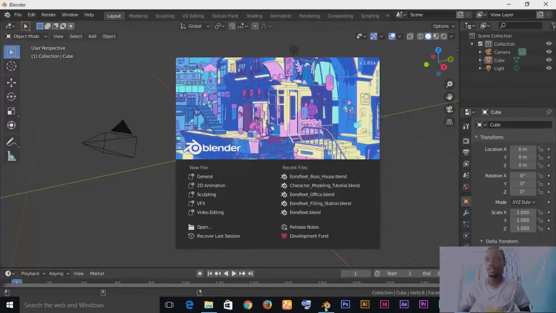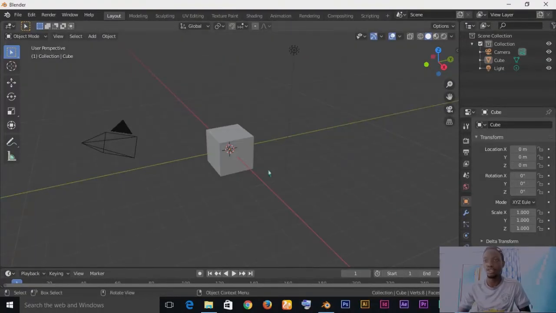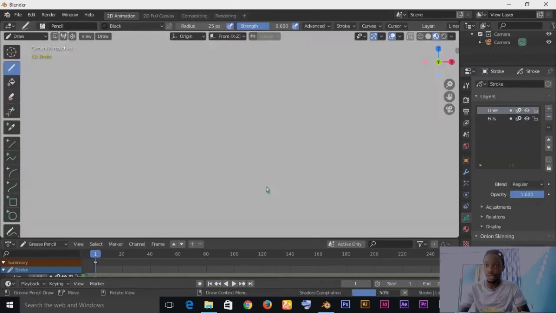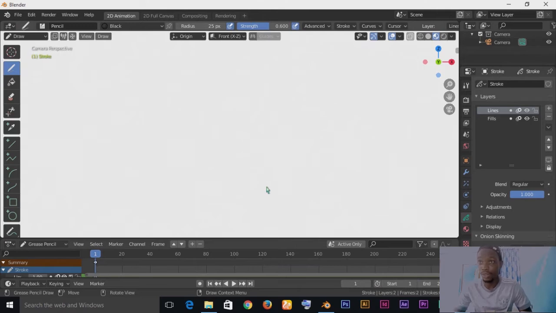Welcome again guys. Now the first 2D animation will be this. We launch our Blender as usual, but this time around, after it loads, you just press Ctrl N. When you press Ctrl N, you will see all these settings and then you choose 2D animation. Once you choose 2D animation, your screen will load and you will see this white background.